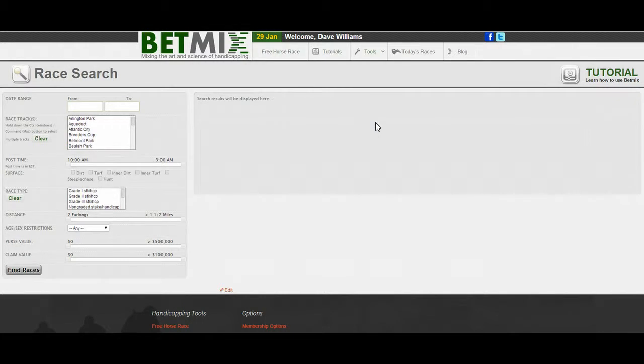So if you're looking for mile turf races or 6 furlong dirt stakes races or anything in a particular track or within a certain time frame, this will let you find those kind of races. So it's pretty easy to use.